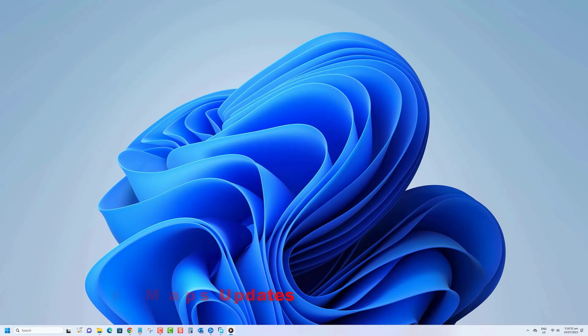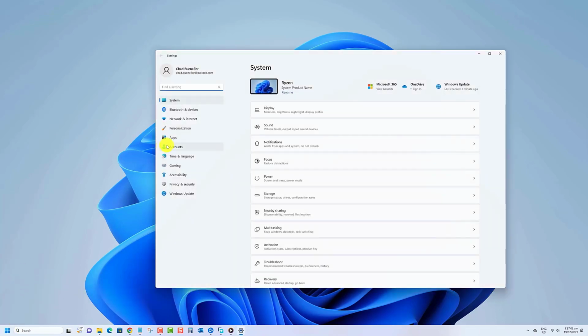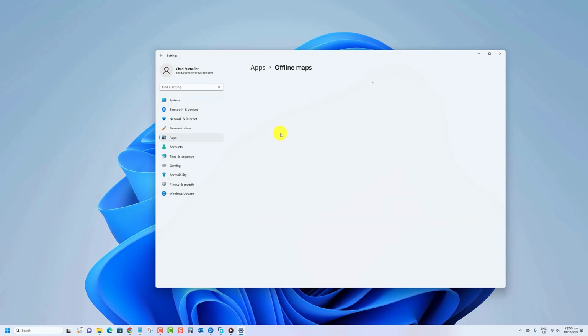Here's how to manually check for updates of downloaded offline maps in Windows 11. Right-click the Start button, then click Settings. Click on Apps on the left side. Click on Offline Maps on the right side. Click on Map Updates to expand it.